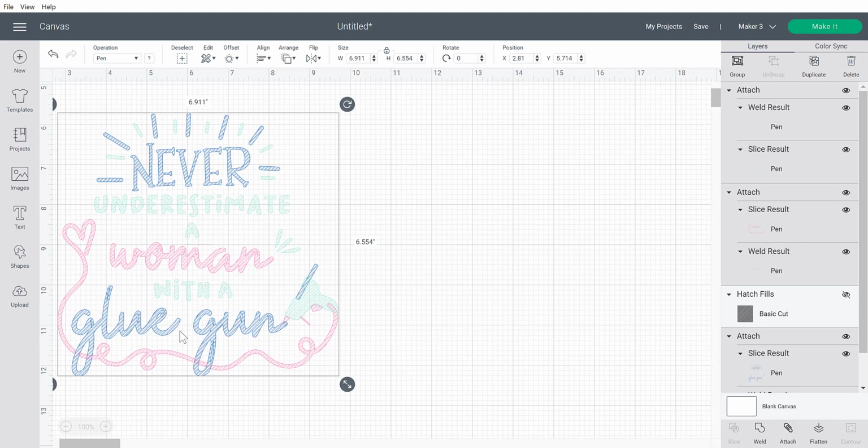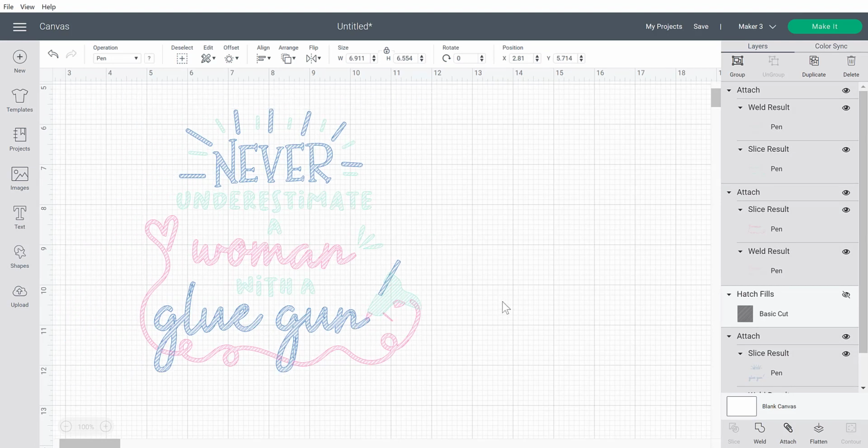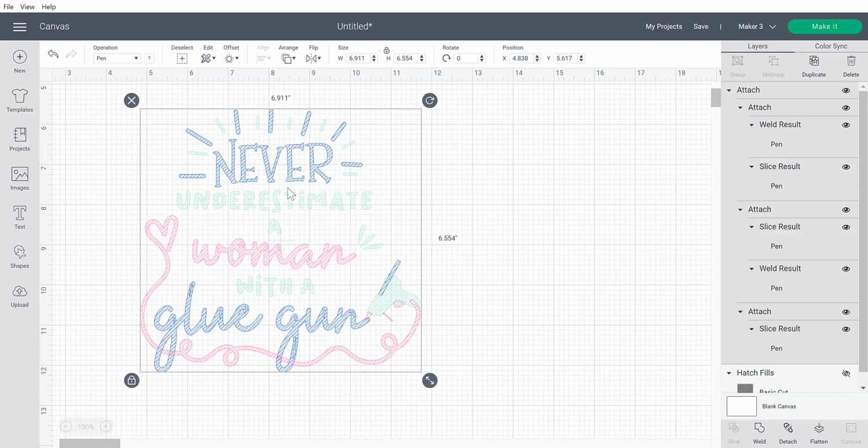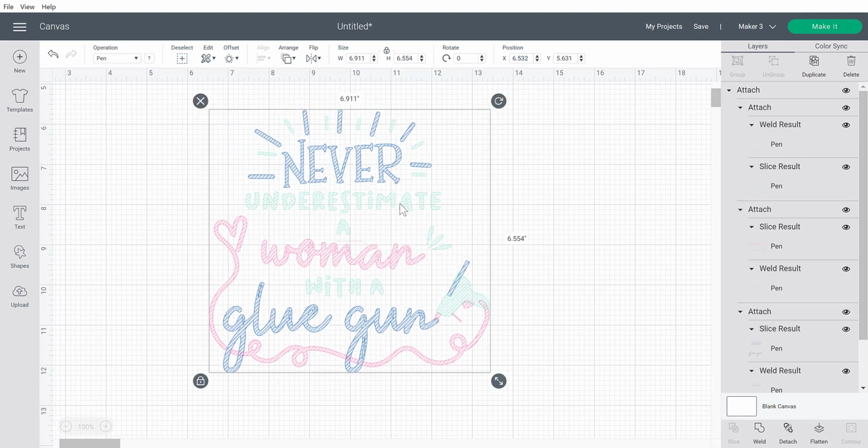All right, so I'm happy with that. I've put it back together now. And we'll want to attach all of this together so that it stays exactly as we see it on our screen right now. Because if we were to go to our cut screen right now, it would move all these pieces. So we want to keep it exactly as it is right here.